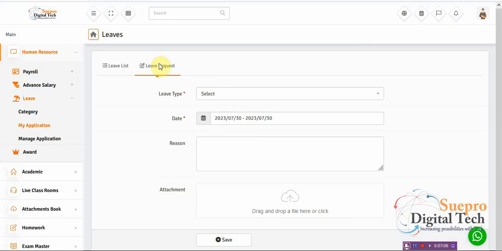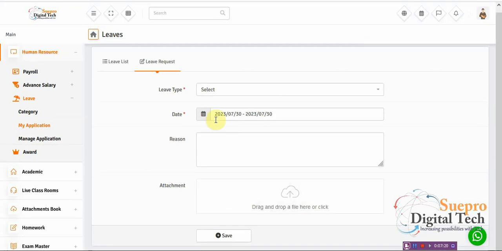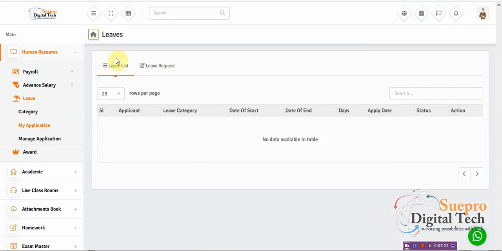This is a leave request. If you want to make a request, everybody has this. Teachers or staff have this in the dashboard, so they can request for a leave from their own portal or from their own dashboard. The admin will see it and either acknowledge it or decline it. So let's click on manage application.